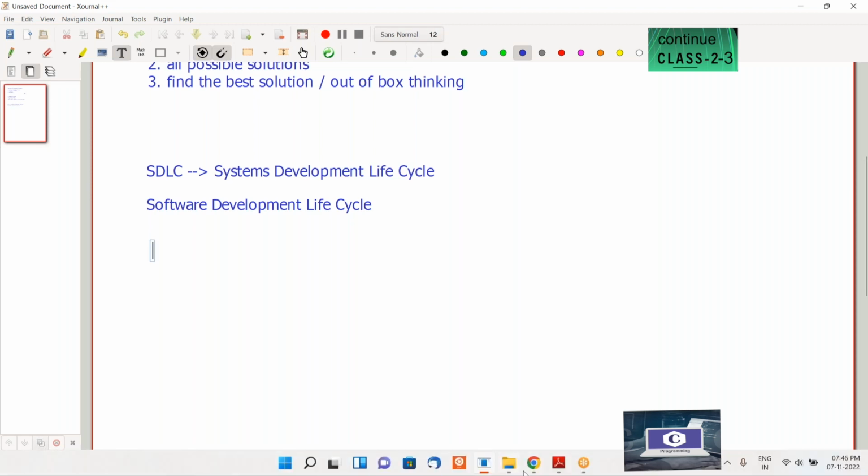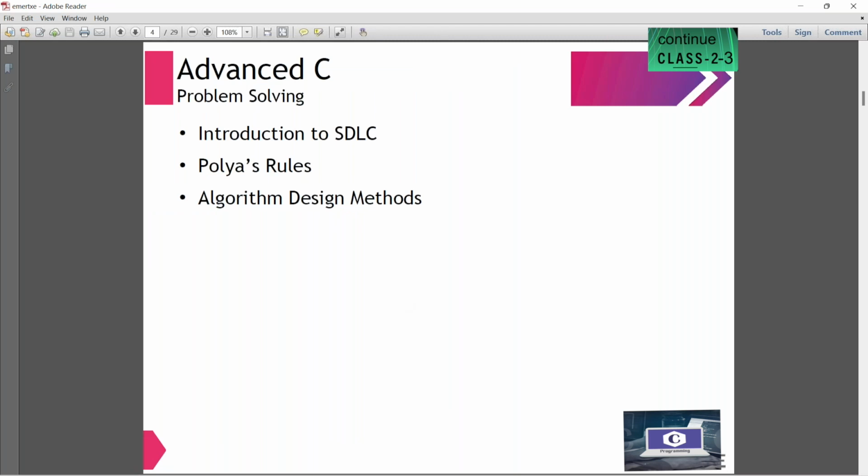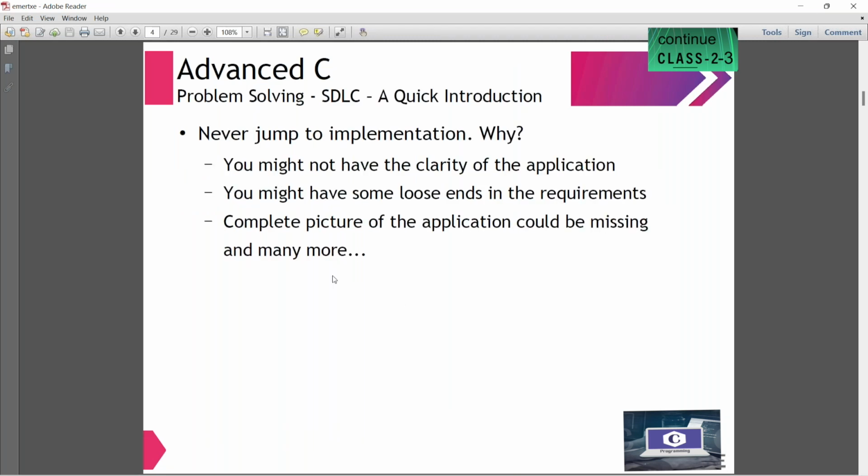We will just have a look at what all things are there in SDLC. Never jump into the implementation, because it may end up in very big losses. There can be different reasons. Might be the client is giving you a requirement, and it may not be the same as what you have understood. They are telling you to develop one application or product, but you might have understood it in a different way, as a different requirement.